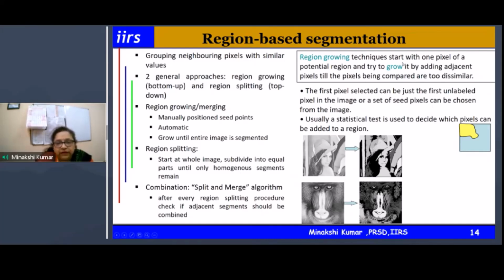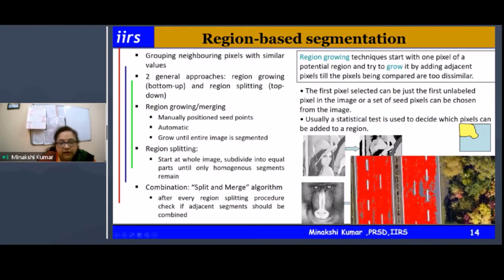Region growing techniques start with 1 pixel of a potential region. For example, it may be here, and they will add the adjacent pixels to this region until the region becomes very distant. So how do we start a region? It could be a number of random seed points, or the first pixel could be taken as the first unlabeled pixel to start the region growing method. And a statistical test like standard deviation, variance, or the mean can be used to decide if the pixel can be added to this region or not. So that is the region growing technique.